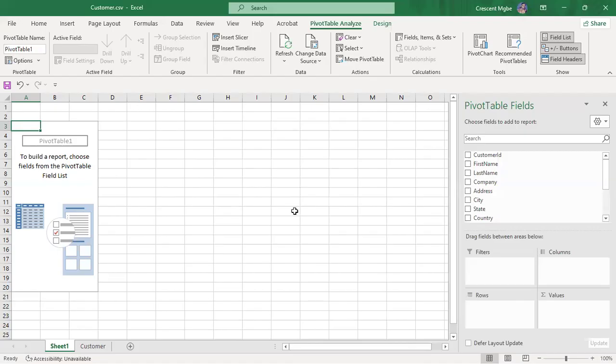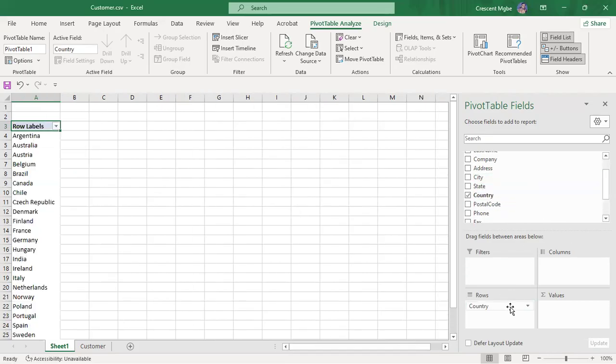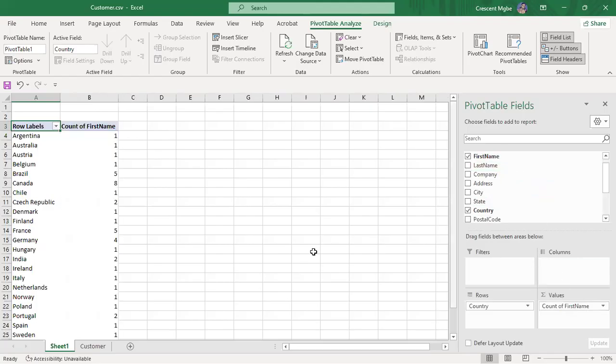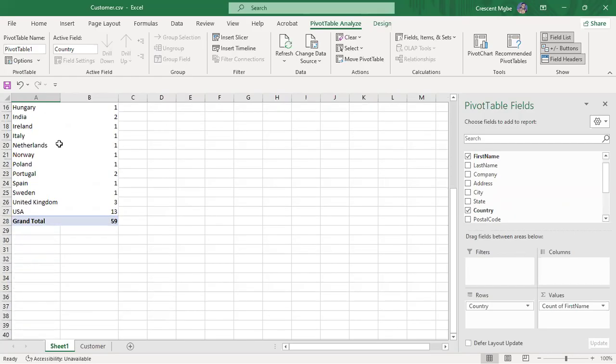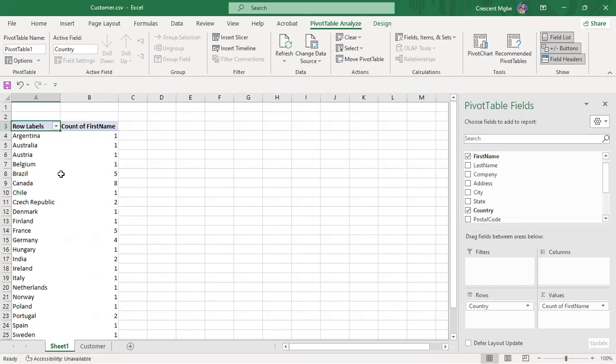So say you want to get maybe the total number of customers from certain countries. You can put in country here. So you can see that these are all the countries you're selling your products to. Then you want to know how many people are from each of these countries. So let's say we put this one here. It will show us the number of people from each of these countries. So you have summarized this data using a pivot table.